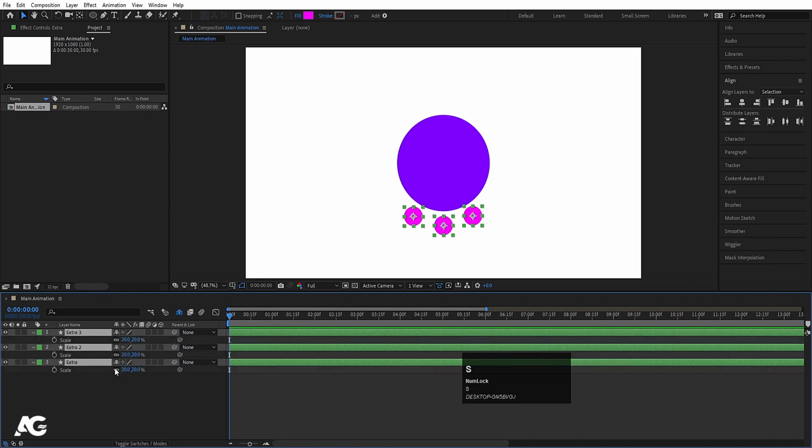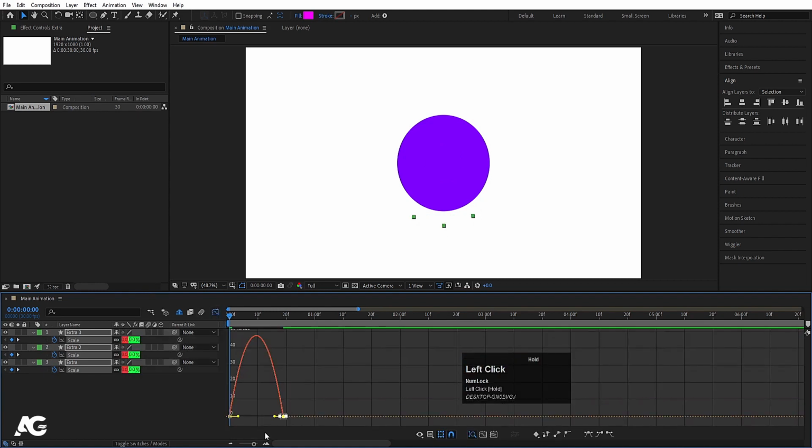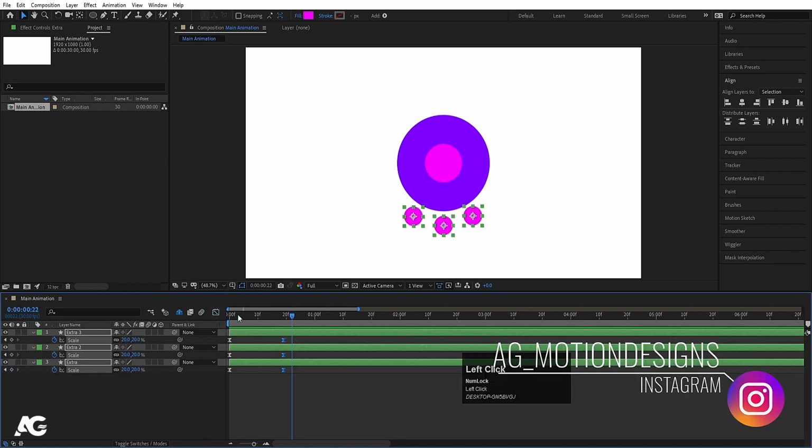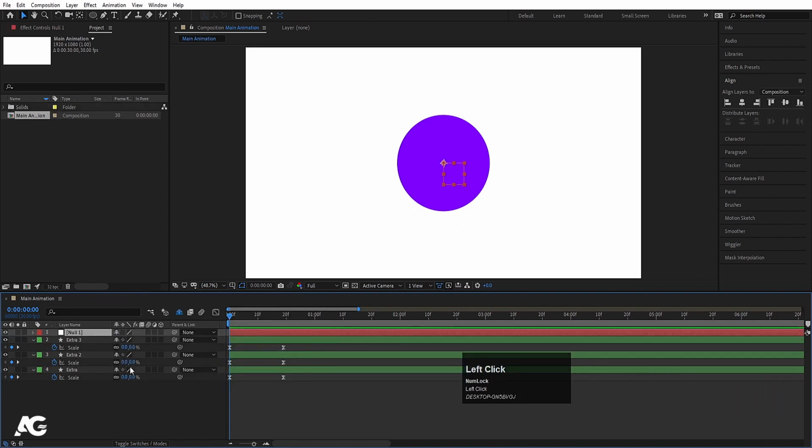So press S for scale, create one keyframe. Again we will go to 20 frames and create another keyframe, and let's create a keyframe over here. Go to the start, let's make them 0. Select those keyframes and hit F9. Go to the graph editor, select this graph, by holding shift move this handle over here. Now right click, new, and create one null object.